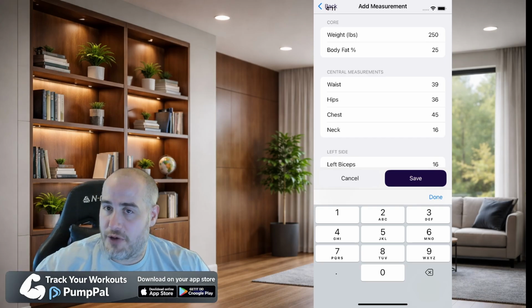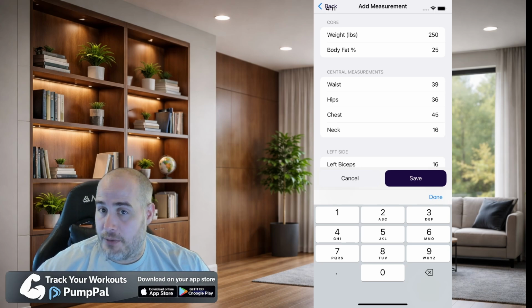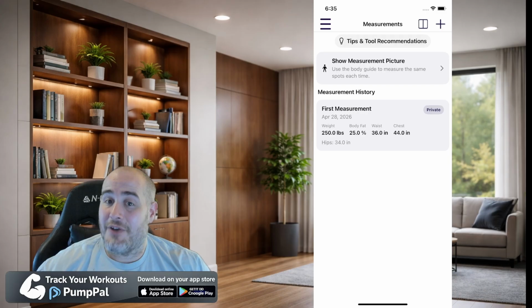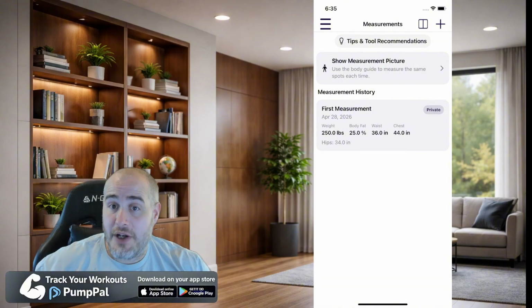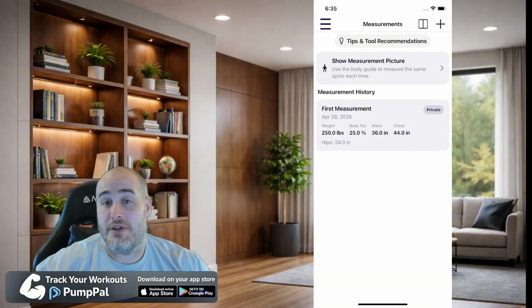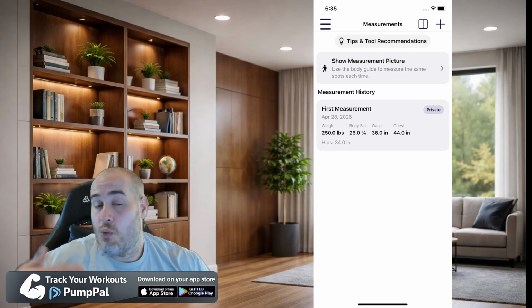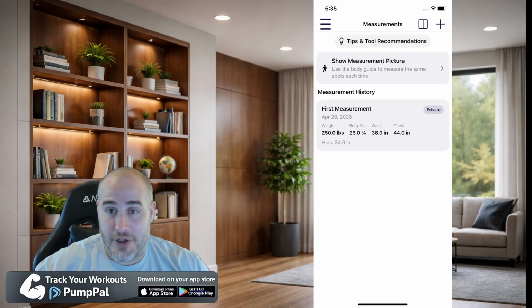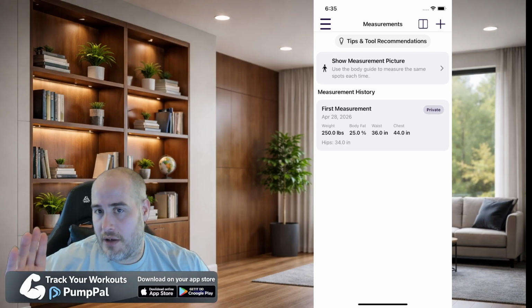So once you have those measurements, you'd hit save, and then you'll be brought back to your measurement screen. If you're not sure on how to take measurements or what tools to use to take measurements, on the top we have tips, tools, and recommendations. It goes through when you should do these measurements, how often you should do these measurements, what tools you can use to get exact measurements, either your body fat percentage, you can use scales, weights, all kinds of different ways you can track your body measurements.